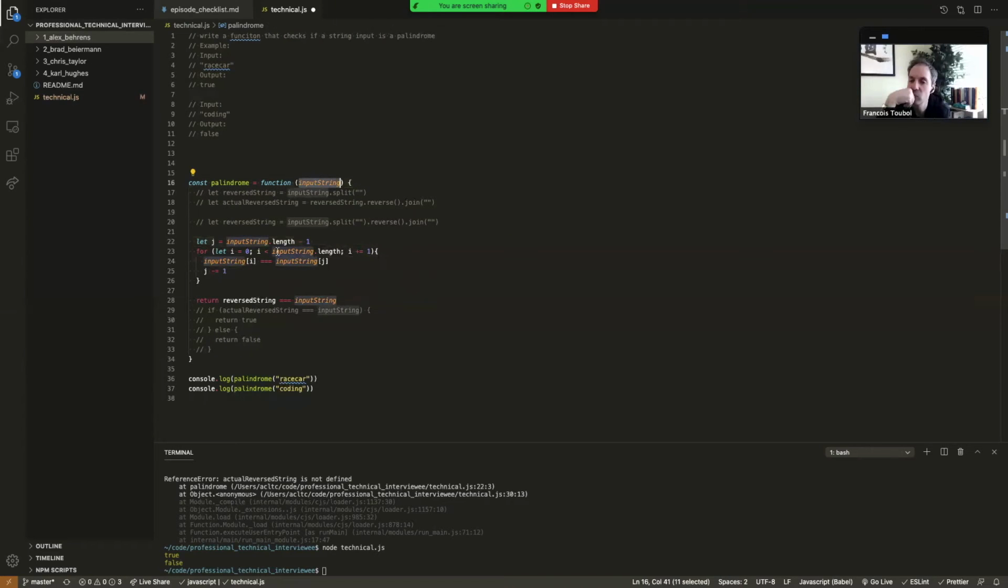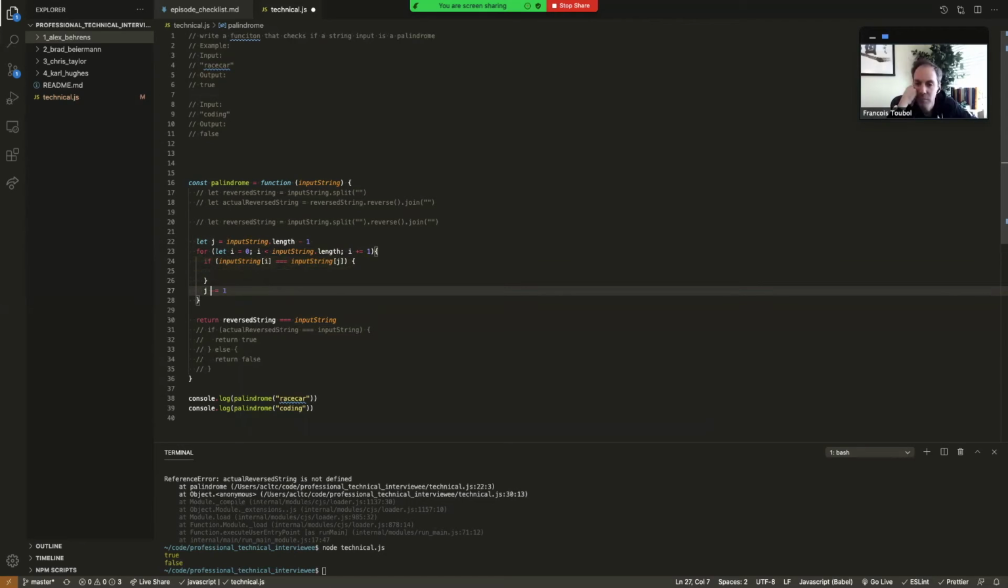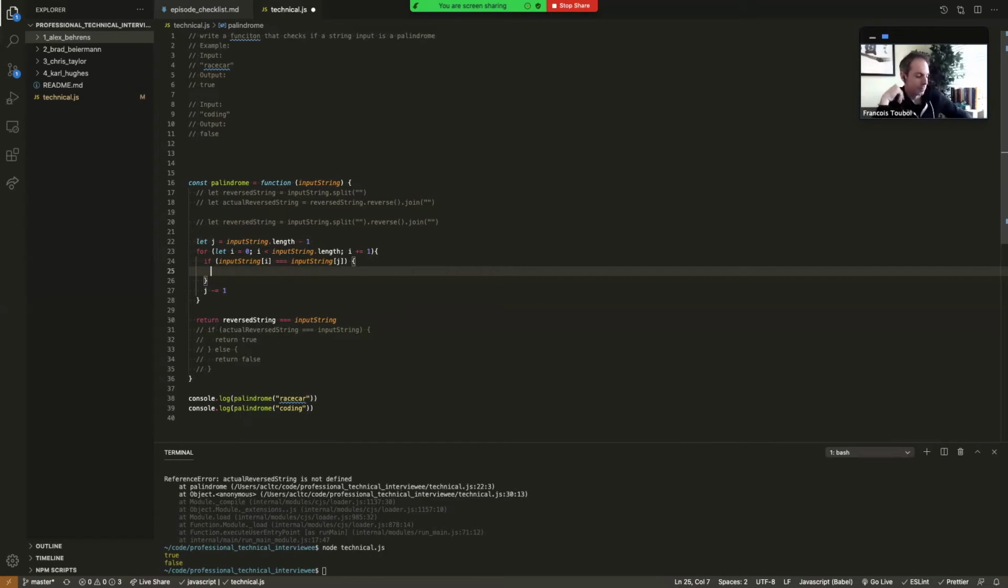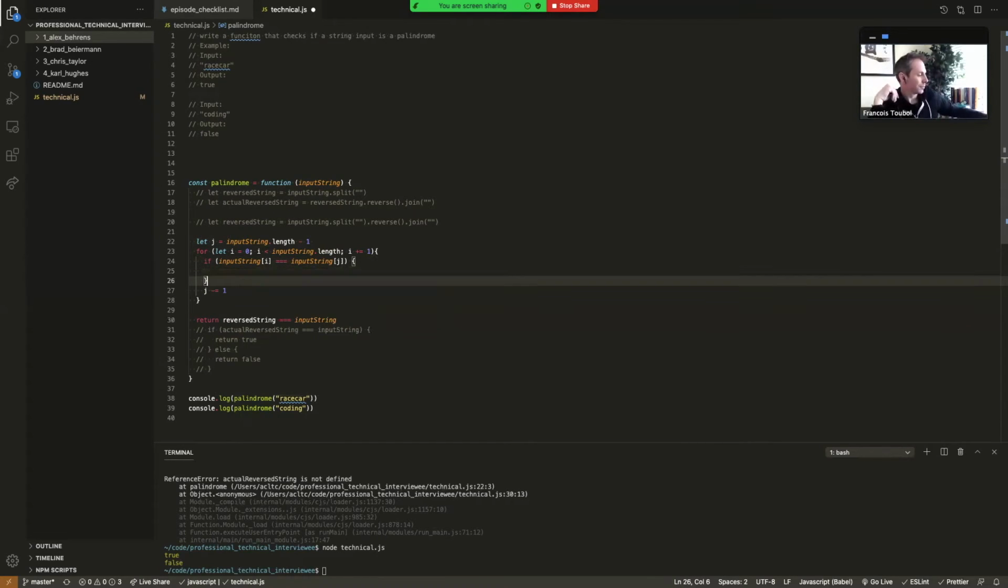Because we have access to the input string already, we can assign that outside of it. We can increment i within the loop. We can decrement j. So yeah, I would write the rest of that as something like... really don't have to write anything there.